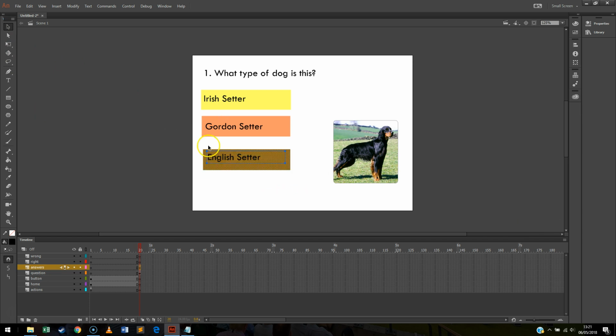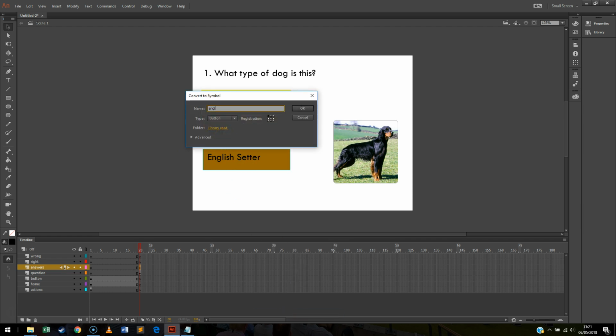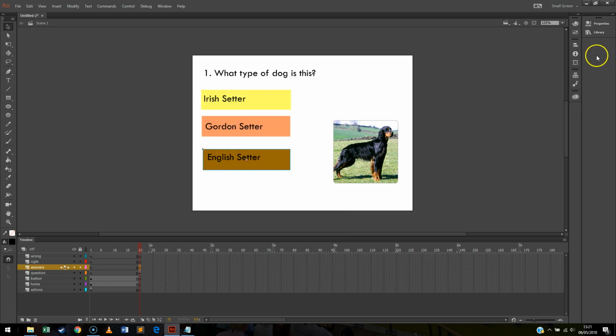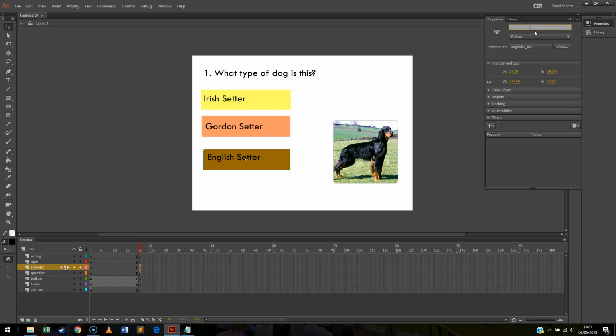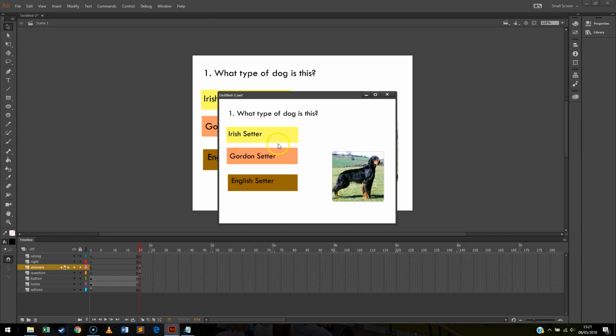Okay, so I'm going to group it, right click, convert to symbol, English1 underscore BTN. And then remember to give it an instance name, English1 BTN. Okay, so now we have 3 buttons on our screen. So the user, when we run this, can potentially click on one of them. It's, however, not going to do anything as yet.